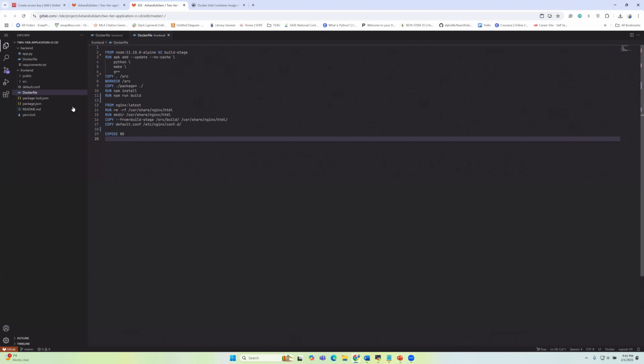So the next thing, I have to create a deployment folder. So we can do deployments. Inside this deployment folder, I can create one file, and we can name it backend deployment.yml.